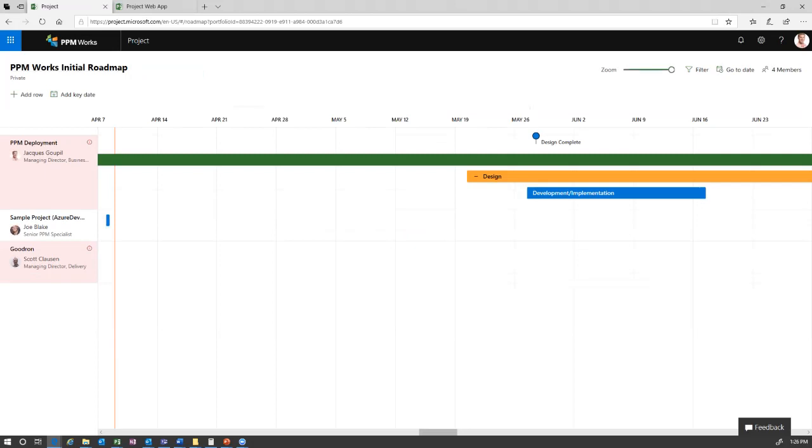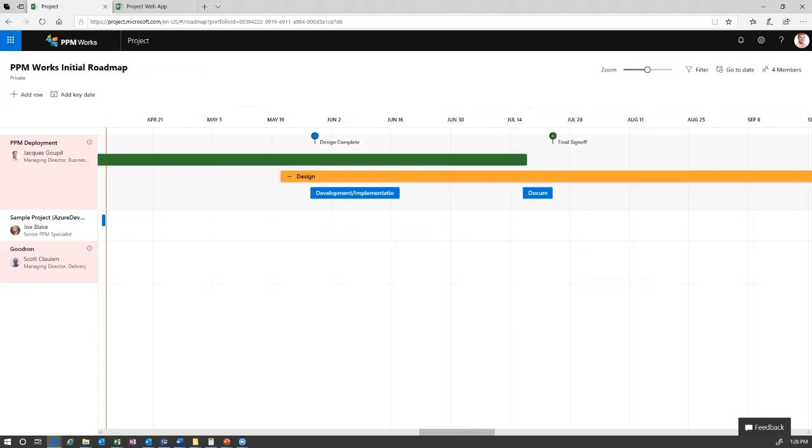Now, let's take a look here. As I roll out here, I have this PPM deployment project. And what I've done is I've actually created a couple tasks that are on here. And I can start to see some of this information. I also am going to bring in things from DevOps. So let's take a step back.